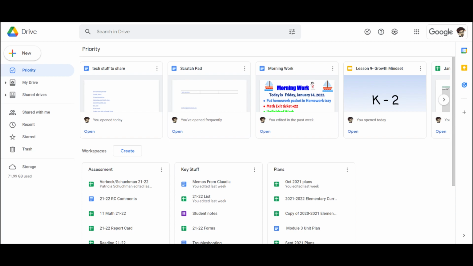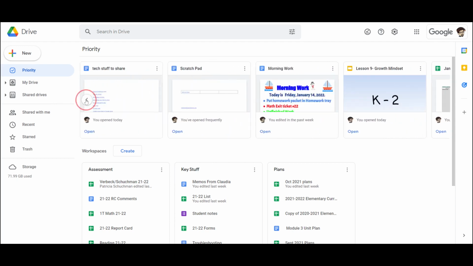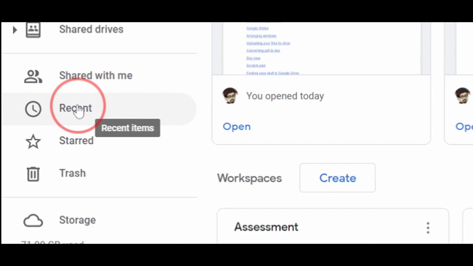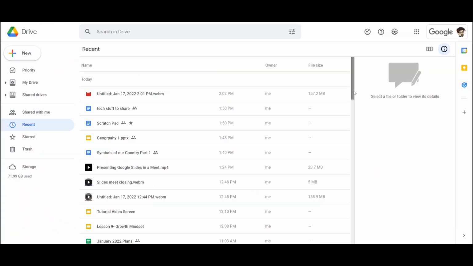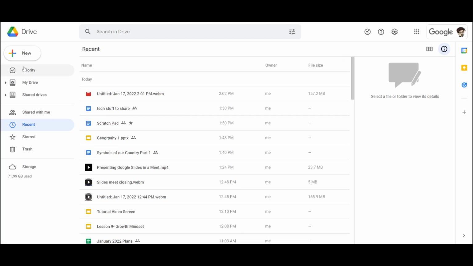The first thing you want to make sure you know is the default when you open Google Drive is to come up in what they call priority mode, where it guesses things that you're looking for. You can scroll over and maybe that's what you want. Good for you if it is. If it's something you did recently, you can hit the recent button here and it'll show you the last few things that you did for the last couple of days. Maybe that works out for you.